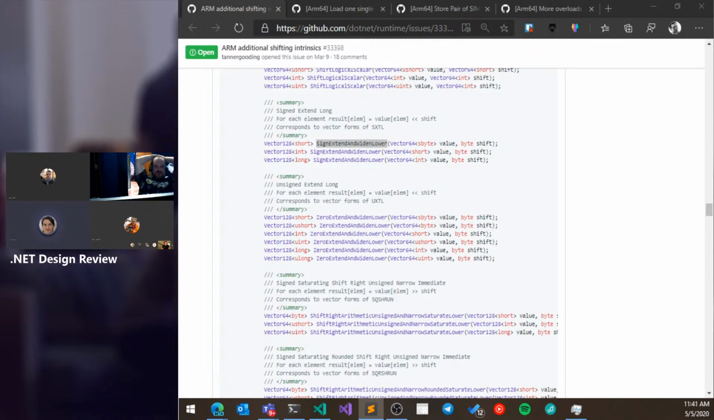I mean, does that mean that the JIT is going to understand that you called shift left logical and widen lower with the constant zero and omit SXTL because it's shorter? It's actually the same instruction. SXTL is encoded as signed shift left long with a zero immediate. That's funny. It's an alias at the assembler level, but it's the same encoding in hardware.